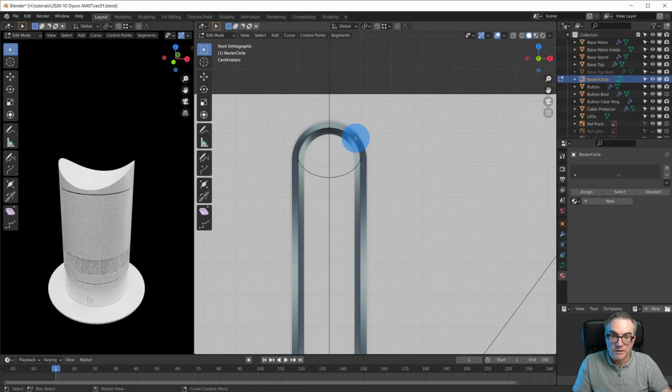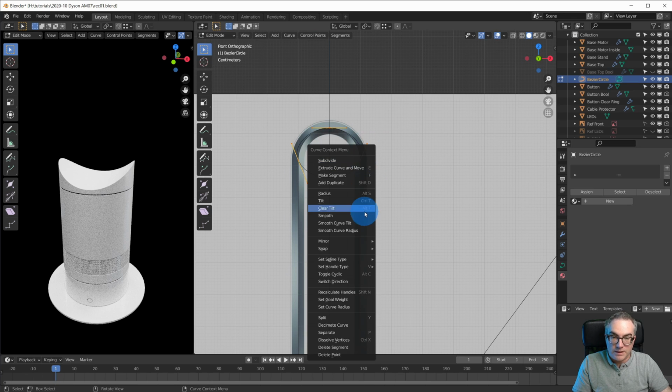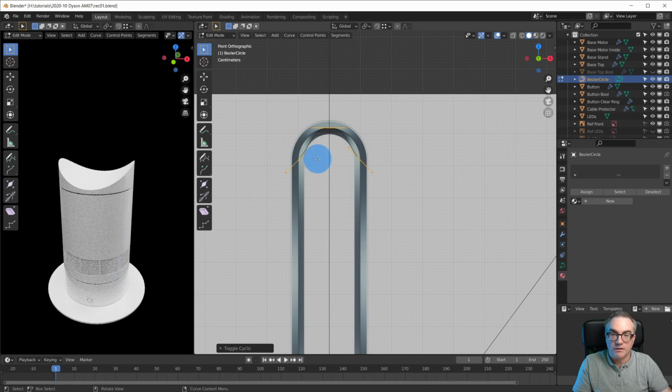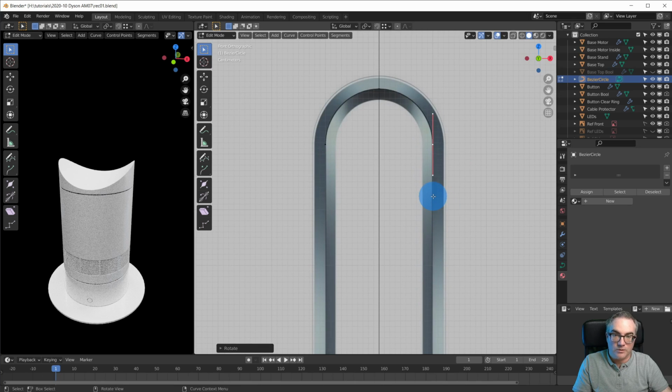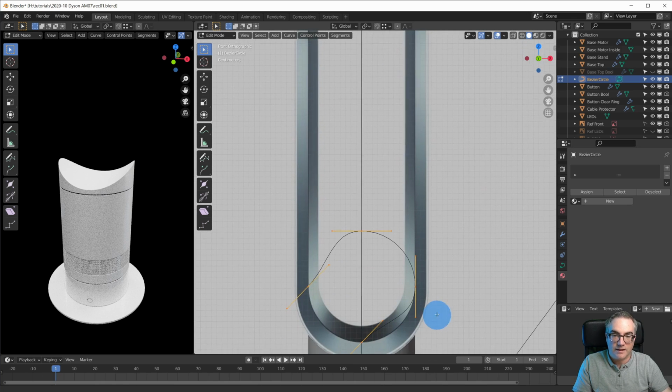That's not what we want. We have to select the curve and toggle cyclic or hit Alt C. And that messes up this, so we can rotate. By holding down Control, we can rotate this back to a good position. So this is that half.